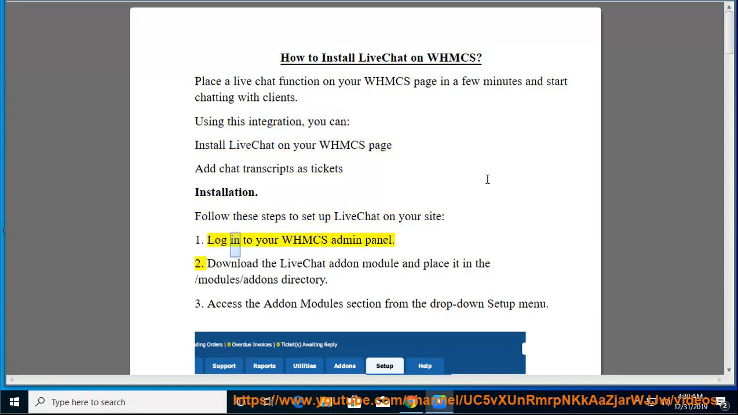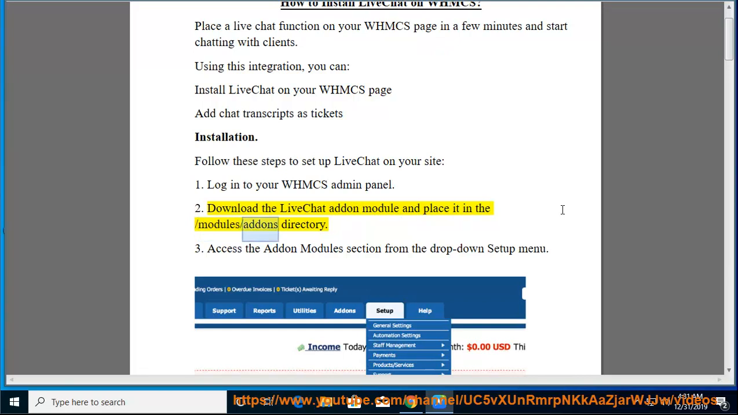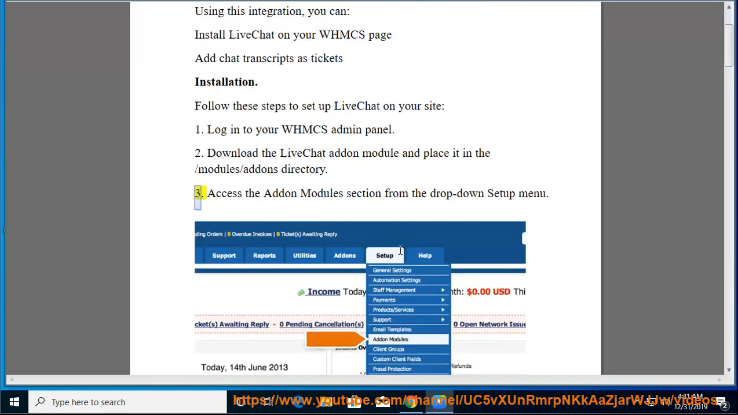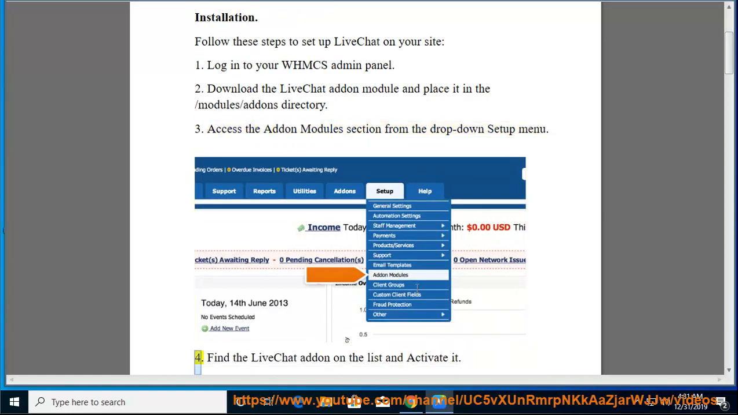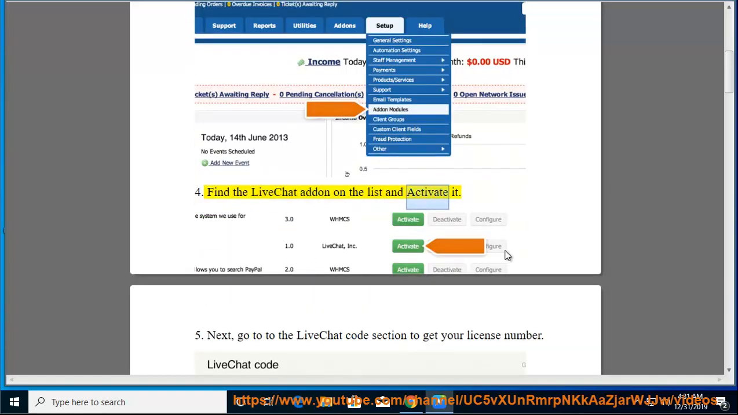1. Log into your WHMCS admin panel. 2. Download the LiveChat add-on module and place it in the /modules/addons directory. 3. Access the add-on module section from the drop-down setup menu. 4. Find the LiveChat add-on on the list and activate it.